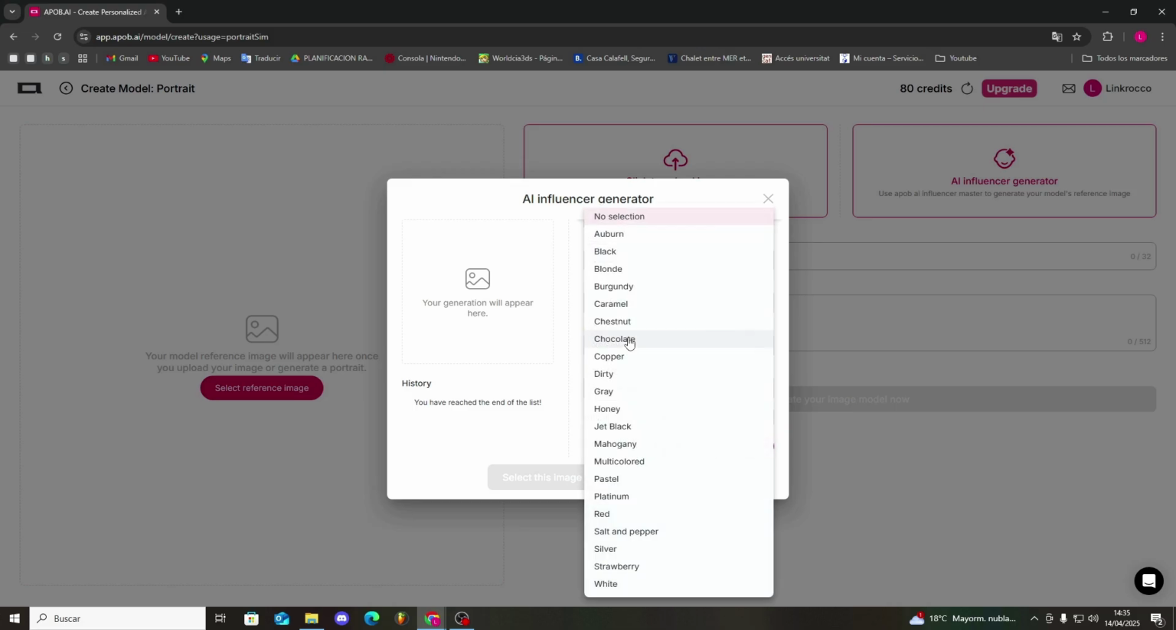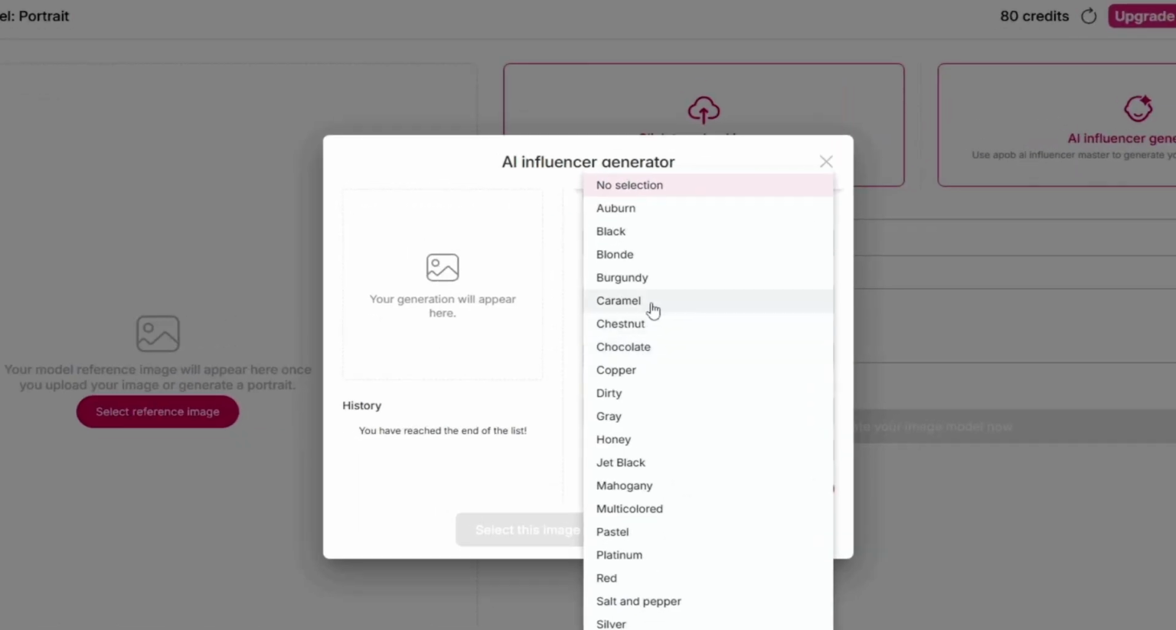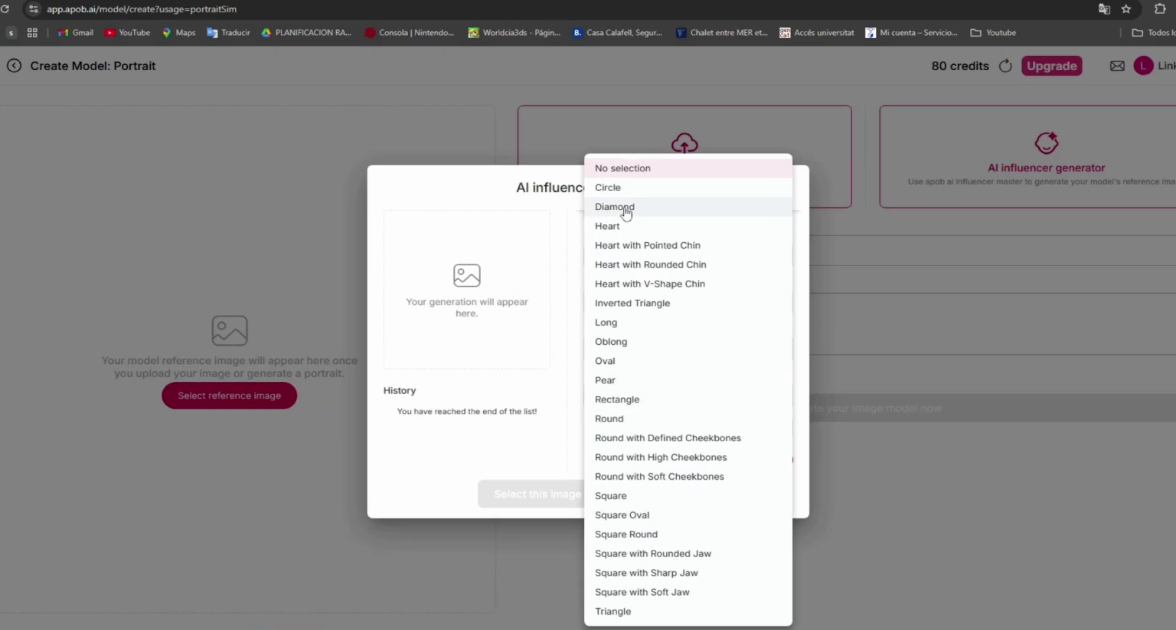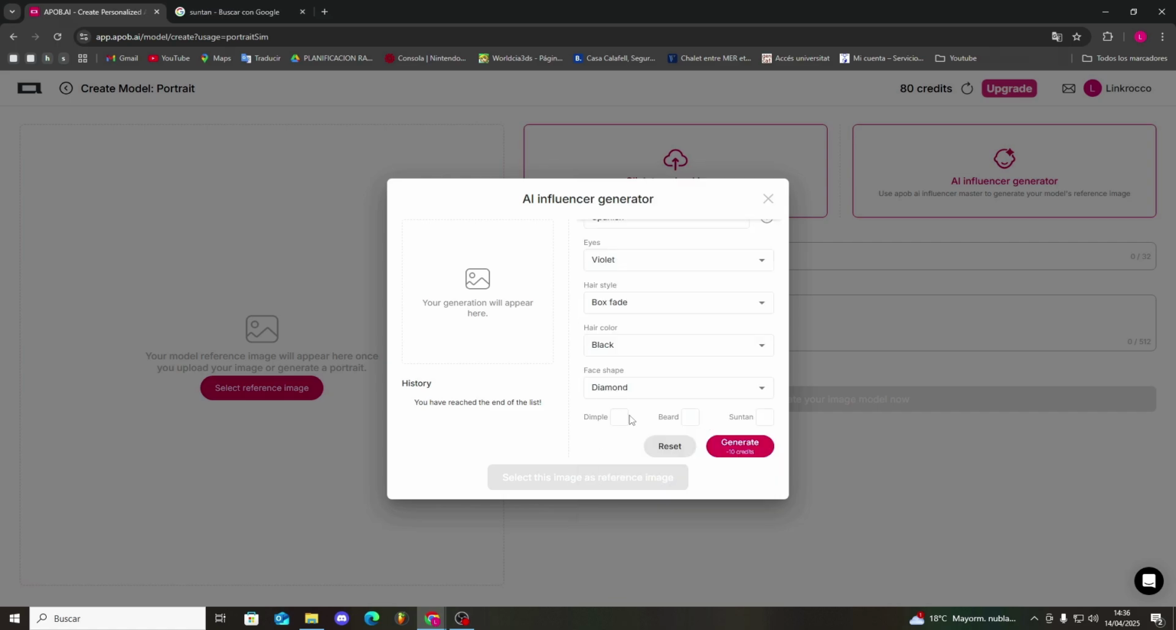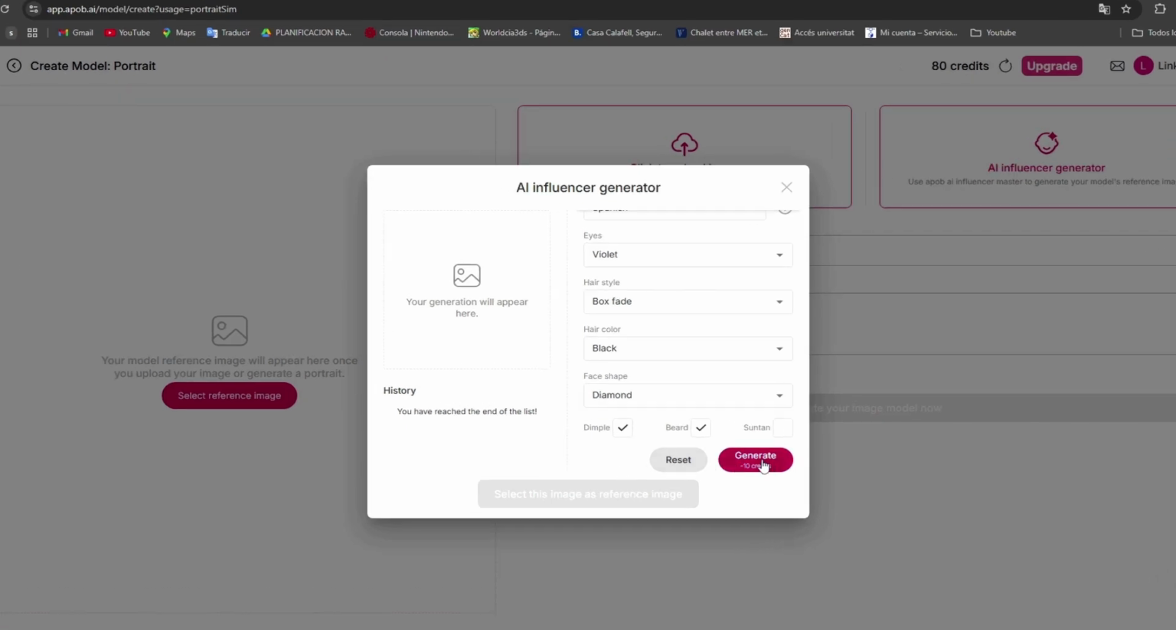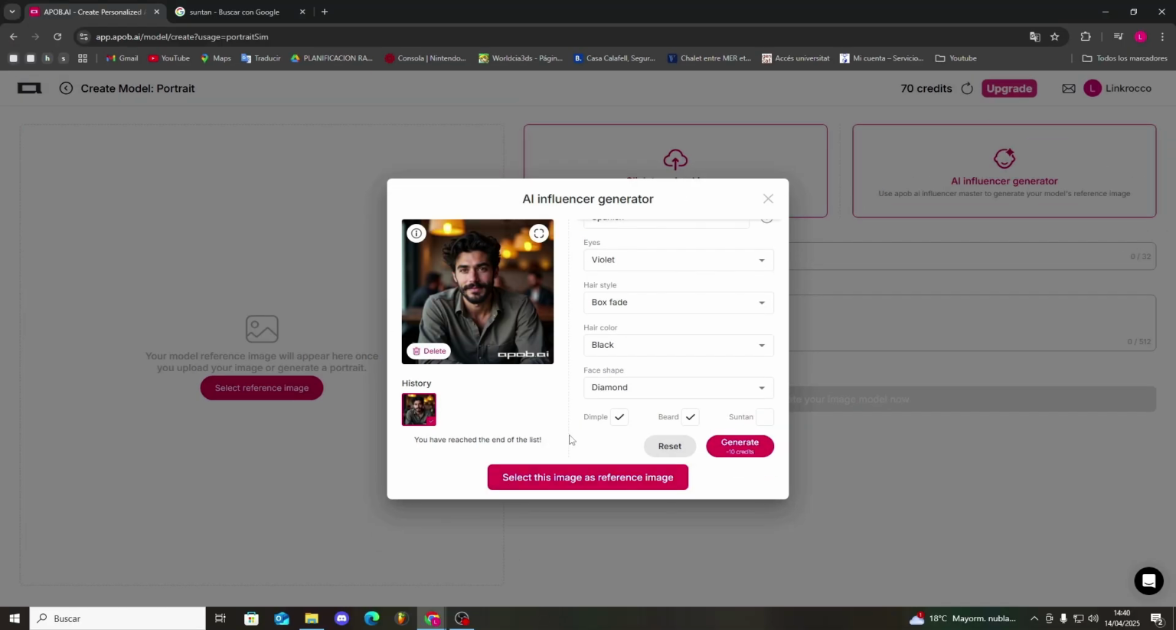What hair color should we choose? Each section has many options, as you can see. How about face shape? Diamond, oval, or rectangle? It depends on the specific look we want. Finally, we have three options: dimples, beard, and whether we want the image tanned or not. Let's generate it, which will use 10 credits. As you can see, it's already made the first generation. If we want changes, we could generate more images to see if we like any better.